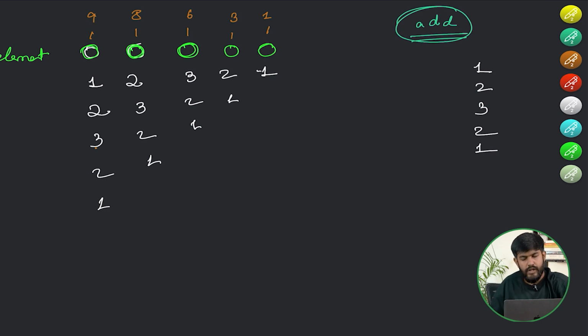Makes sense? So if you observe, this is the brute force approach. Whenever we receive a query to add some value to all the elements that are present, we would start a for loop and add the value to all the previous elements.